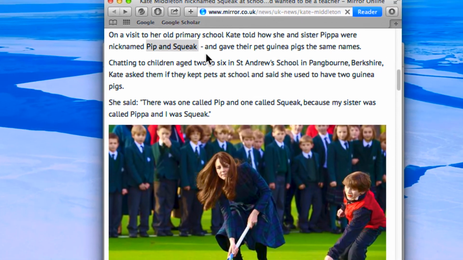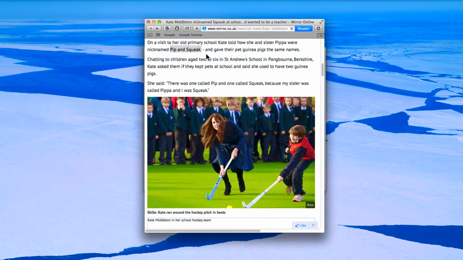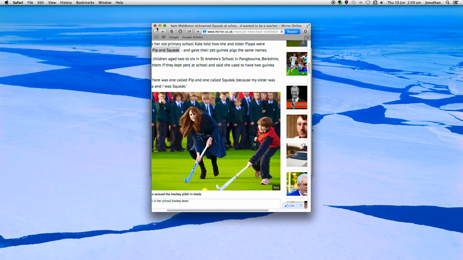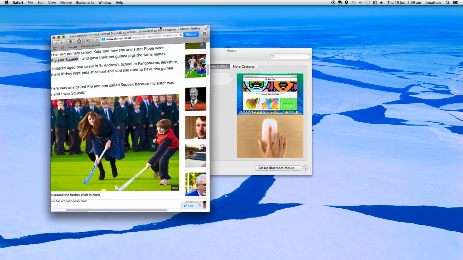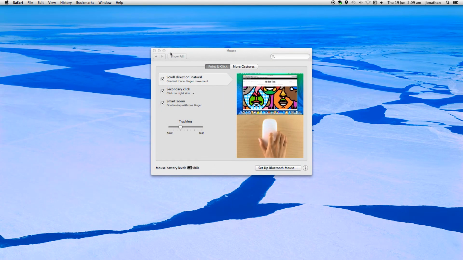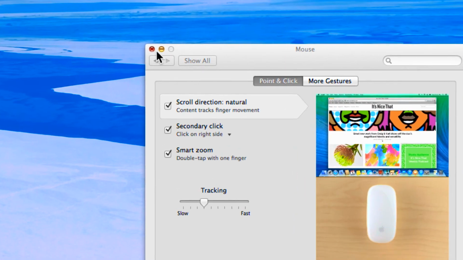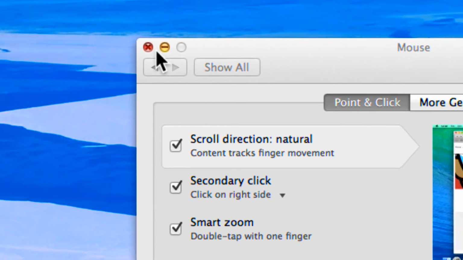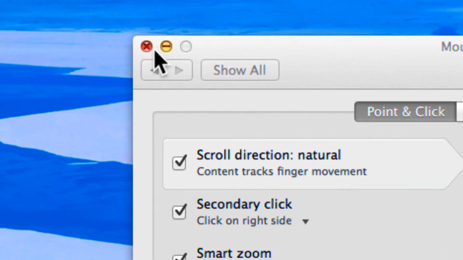Zoom scrolling works equally as well inside your browser window, and in a variety of other computer applications. Zoom scrolling is particularly excellent for closing any windows with those pesky little red X's.